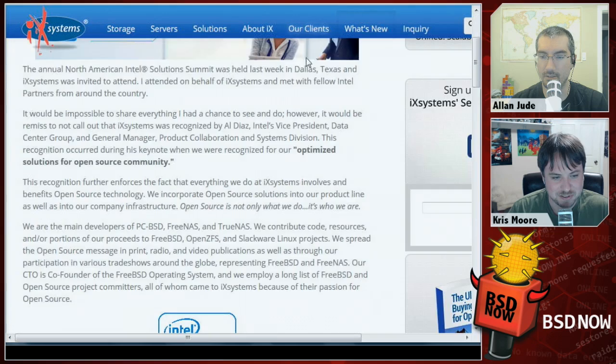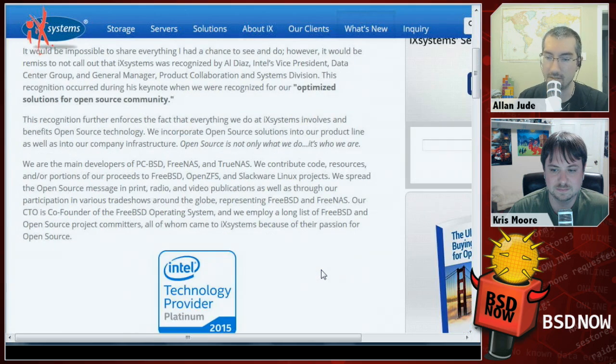Yeah. Also, on their What's New page, they were at the Intel Solutions Summit conference in Texas, and it was interesting. They got recognized by the vice president of the data center group at Intel, noting that iX had the best optimized solutions for open source communities. Nice. And talking about how iX isn't just selling hardware for open source, but they're also involved in it, building PCBSD and FreeNAS and all that. Yeah, and going to all the Linux conferences and all the BSD conferences. They're really a part of the community.